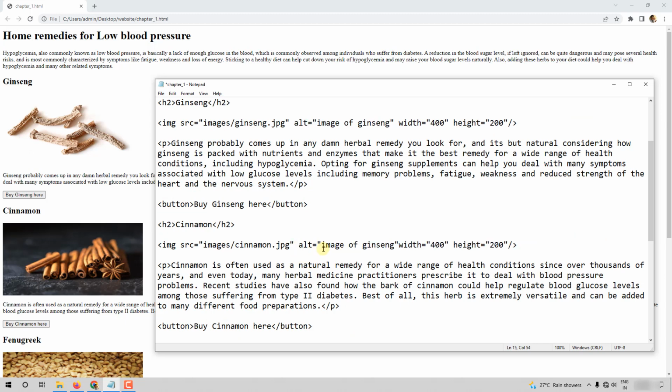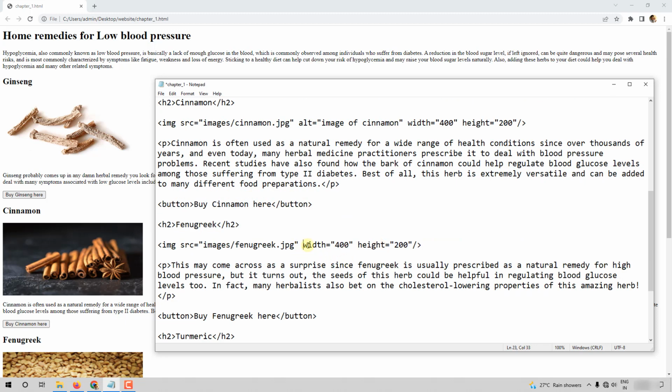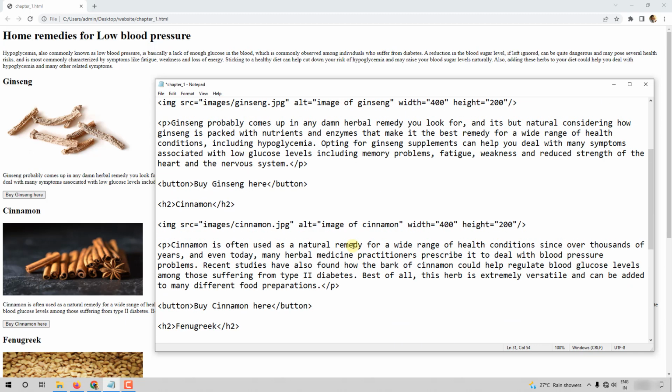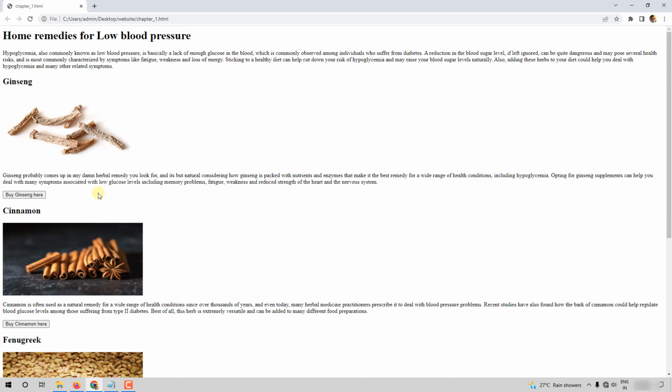Now I'll do this quickly for the other four, and then I'll explain the importance of this. This is cinnamon, correct? Cinnamon, and here it is fenugreek, and here it is turmeric. Now let me save it and let me refresh it.